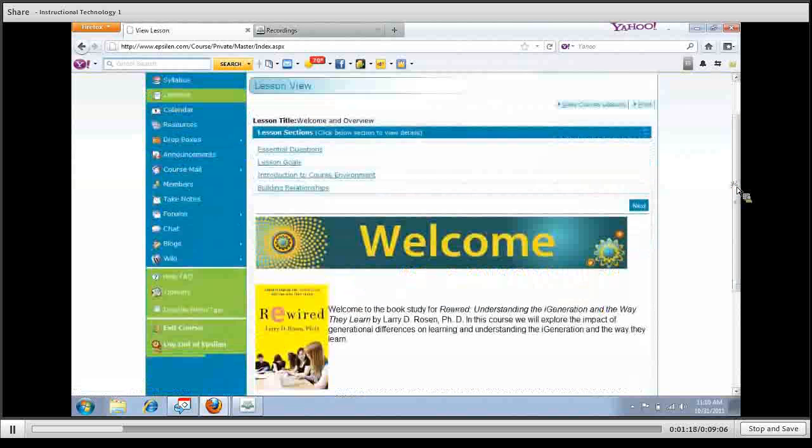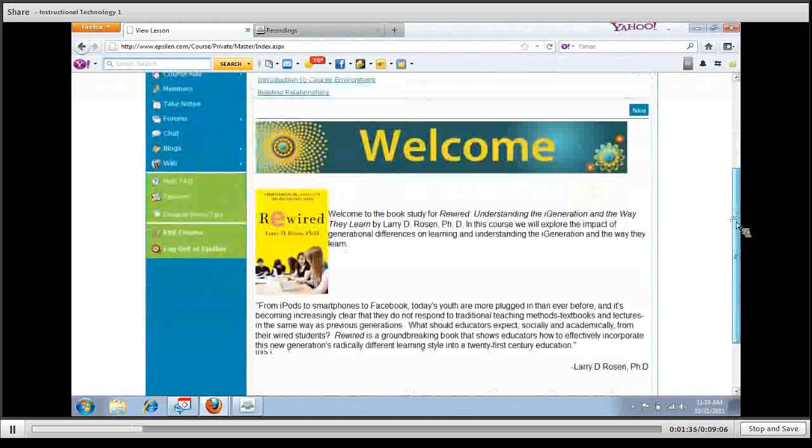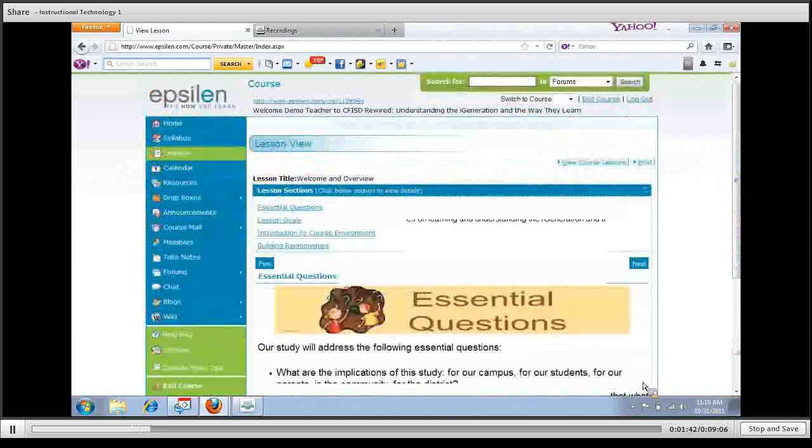So each lesson is broken down into individual sections. Once you are in the actual lesson, you will see that you can click on any lesson section at any time, or you can go through the entire lesson by clicking on the next button. So as you're going through, you'll see that there is a next button either at the top or at the bottom. That'll take you into the next lesson section.